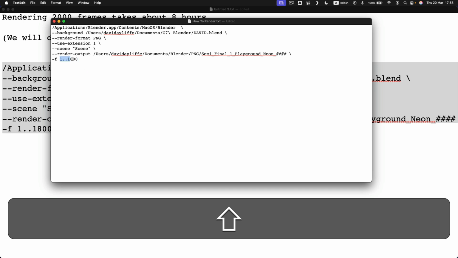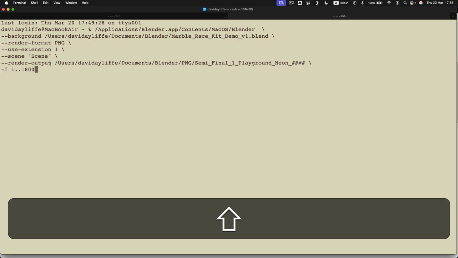F, so this is the number of frames. So I want to render from frame 1 to frame 1800. If you just want to render the first 100 frames, then you just render the first 100 frames like that, yeah? Once we've got that, we copy it, we put it in terminal, and we press go.